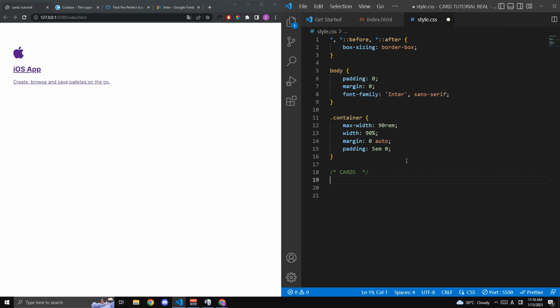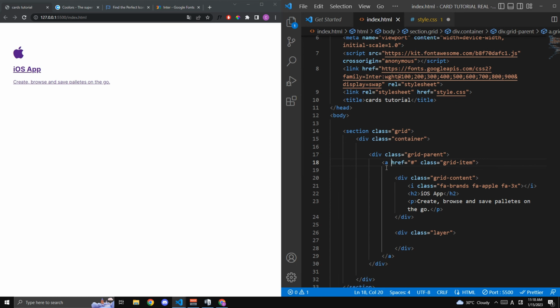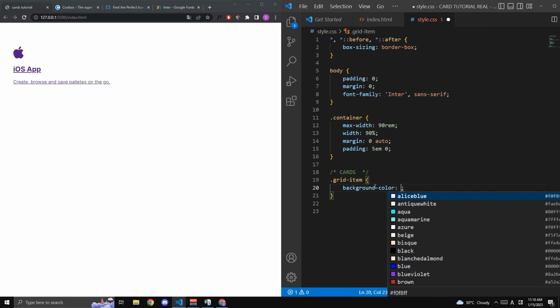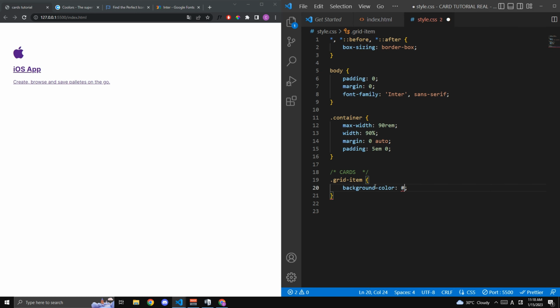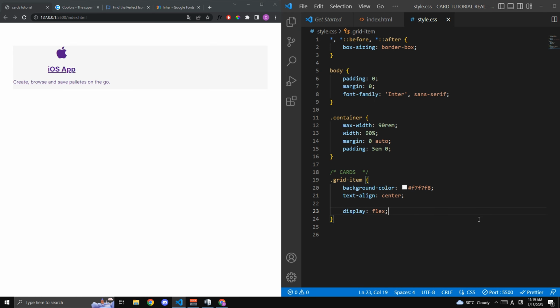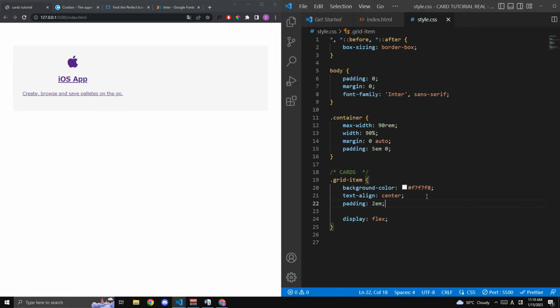So we'll just make a comment here, and then let's target grid item. And grid item is our A tag here. So basically our individual item. We'll get a background color of F7F7F8. We'll do text align center. And let's also just give this a display of flex so that the background color comes in. Let's give this a bit of padding, so 2em.